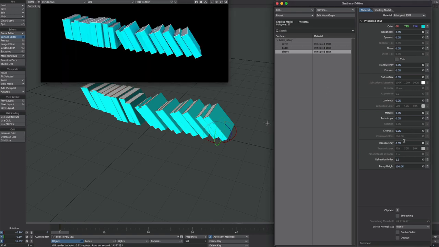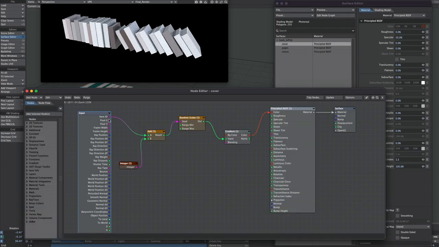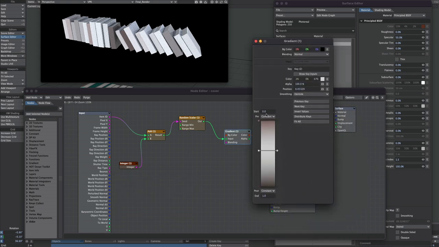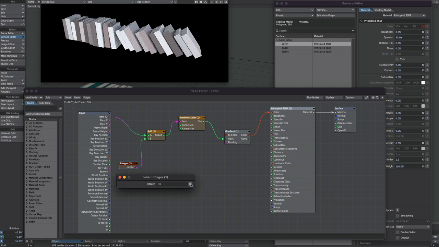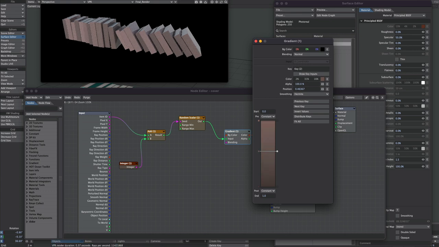So the sleeve, let's just turn that transparent so we look at the covers first. Okay, so each cover here, you can see it's got a different color. For this one, all I've done is taken an item ID and randomized the scalar from 0 to 1. And between 0 and 1 on this gradient, I've got a few color keys. I've also added an integer here to change up the seed. So obviously I could go in here, change what I want. So that's quite a nice flexible system there.